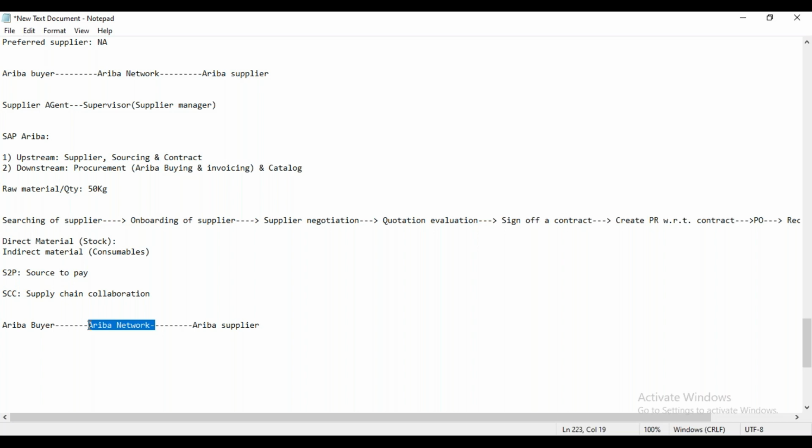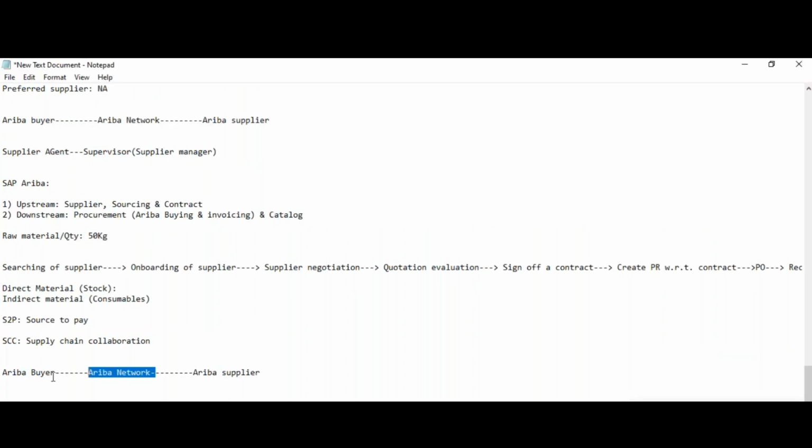So if the supplier would like to create their account free of cost, they can create it. But Ariba also offers some other features to suppliers, and if the supplier would like to use those features, they have to pay some charges to Ariba. But from the customer side, that means the buying organization, they do not have to perform any account creation.